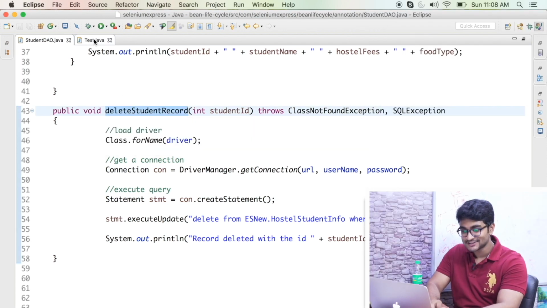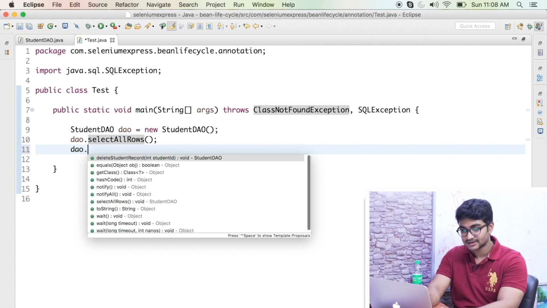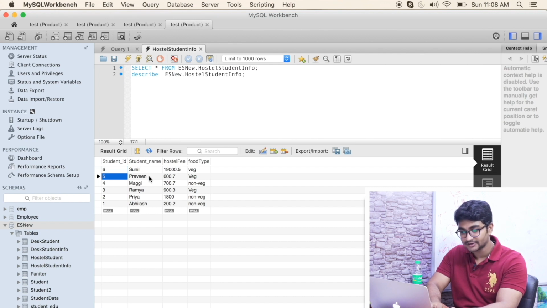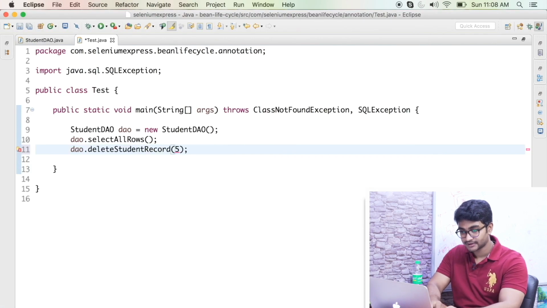Now let's test this delete student record. So how to test it? Right now again I'll need to come here. Let's say DAO delete student record, and I want to delete the record number 5. I want to delete this Probin record. So let me pass 5 here to my program. So let's say 5. Okay, and let me run this.